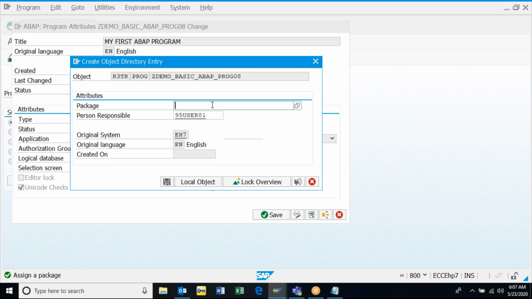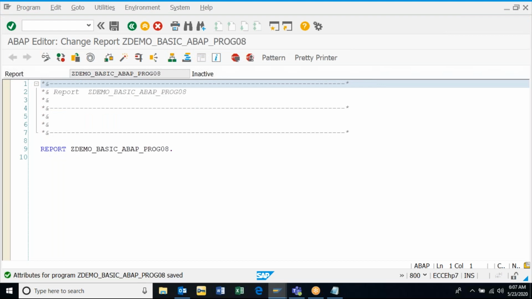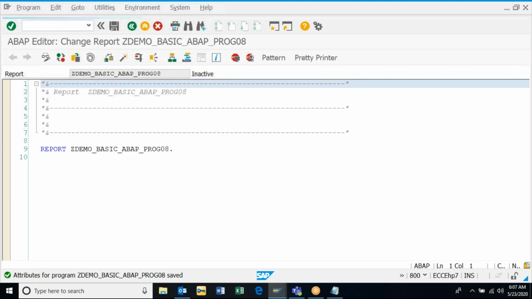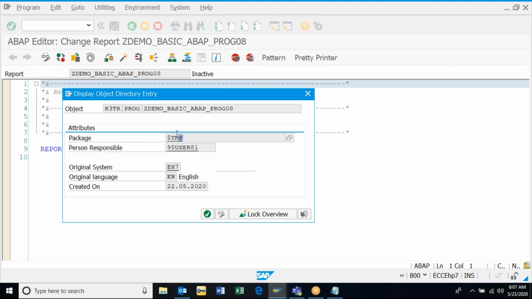When you are not sure about the package to be taken, you can go in for local object. When you select local object, the system will allocate a package called $TMP. Okay, you can go back and see the object directory entry. See, the system has allocated the package $TMP.